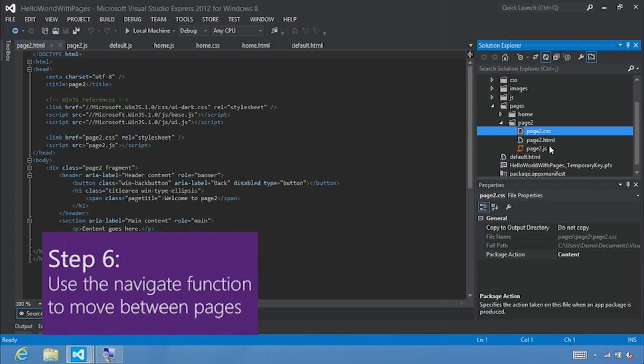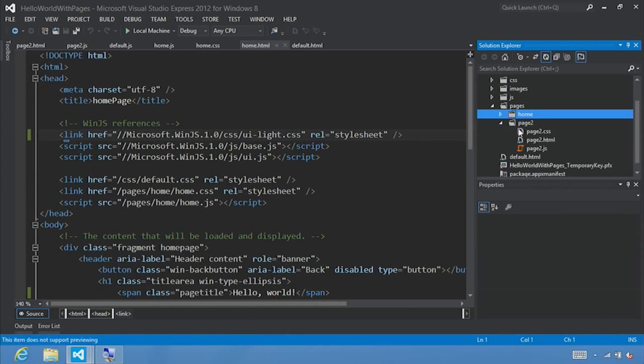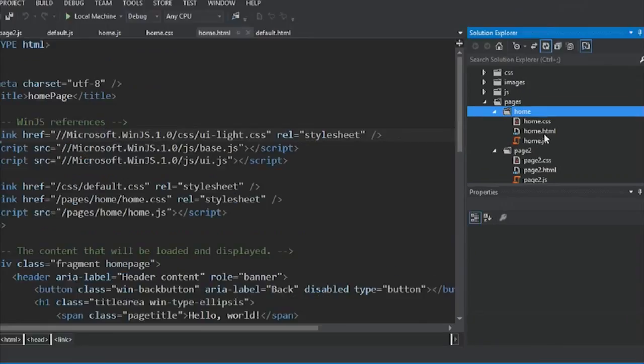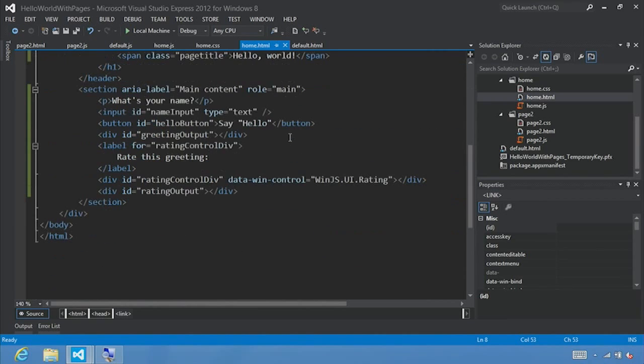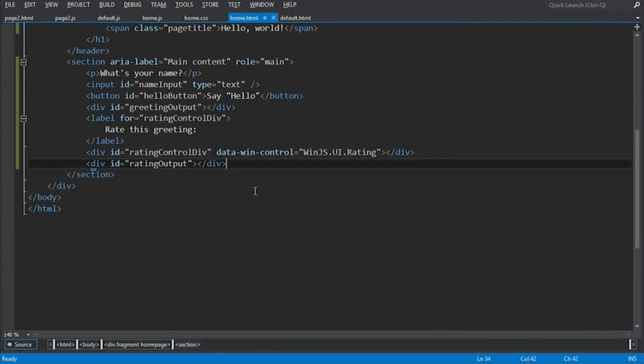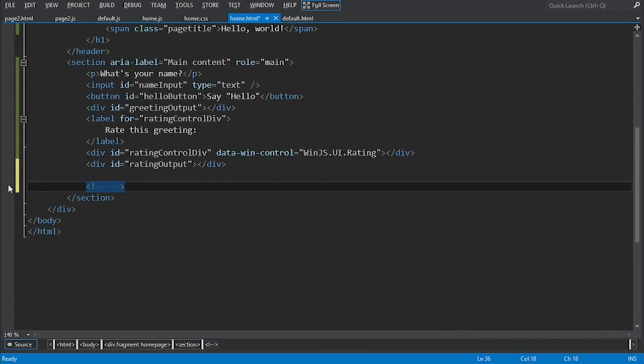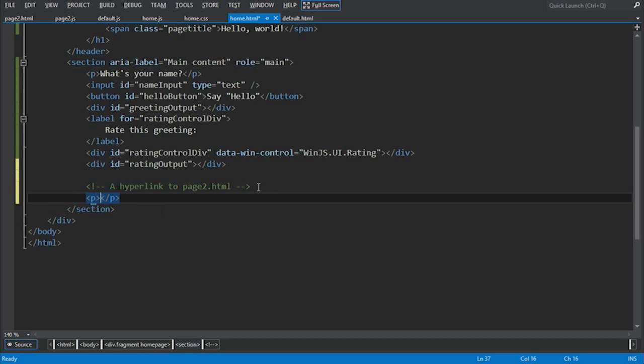Step 6, use the Navigate function to move between pages. In Solution Explorer, expand the Home folder, and what we're going to do is just double-click the home.html file to open it. Now let's scroll down in our page to the very bottom, and here, I'll just add a comment and we'll say this is going to be a hyperlink to page2.html. And let's add just a new paragraph for our link. We'll say href equals, and we'll do a reference to pages, page2, page2.html. Let's call this go to page 2.